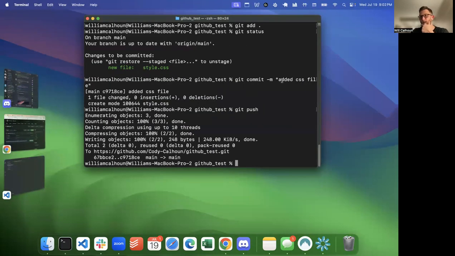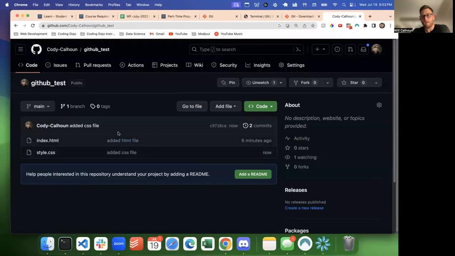Anytime you want to increase or change it, you add, even if there are deletions, right? You still add everything. You commit it, say deleted the style file, push origin main, and then it will update and connect these two repositories.